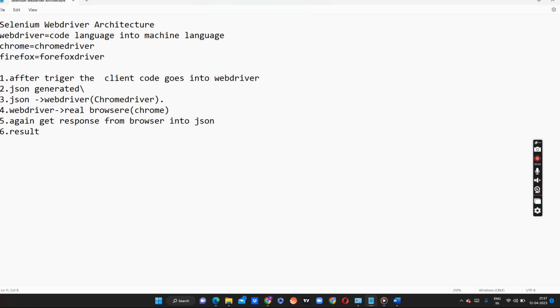So this is all about the Selenium WebDriver architecture, and later on in this section we will explain how to download Eclipse, and we will move on to the further testing part.